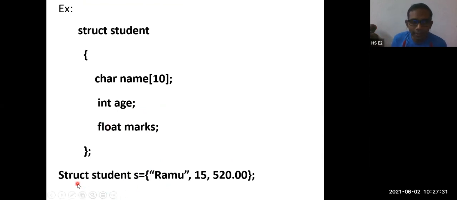So we have three elements: name, age, and marks. Then directly you can create the variable struct student S equal to Ramu, 15, 520.00. Ramu will be stored in the place of name, 15 in the place of age, and 520.00 in the place of marks. So this is one example of how to initialize. We have other ways also. If we want to initialize the values using printf and scanf, how do we do that? How to access element by element?